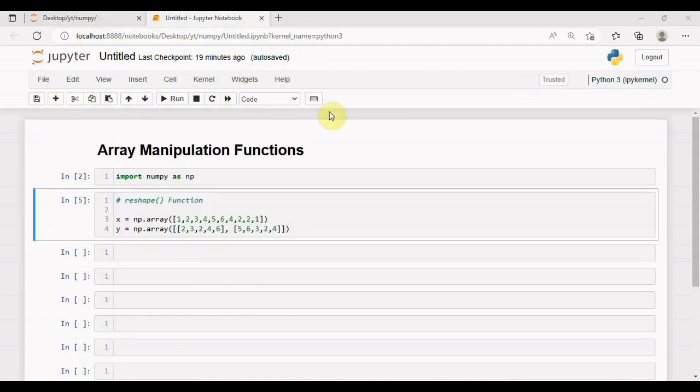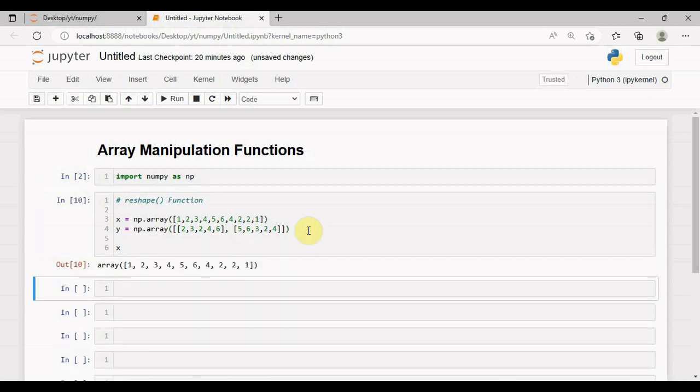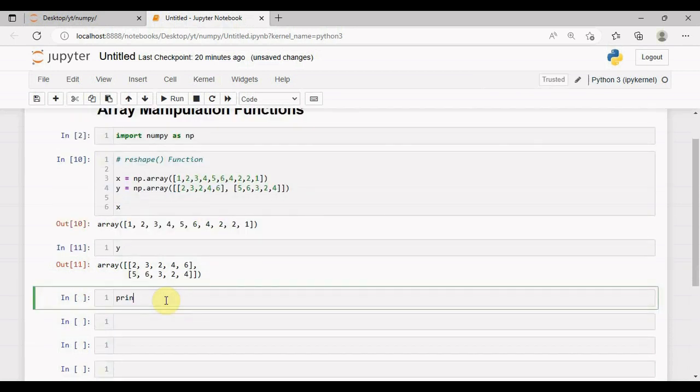Now let's move on to array manipulation functions. And the first function we're gonna go over is the reshape function. As you see here, I put a one-dimensional array into an x variable and a two-dimensional array into a y variable. Let's look at x. Let's look at the shapes.